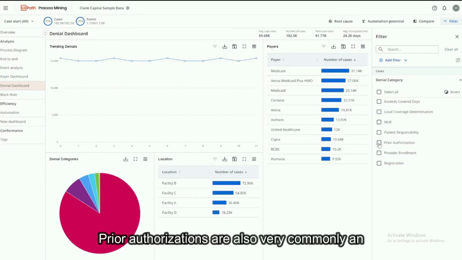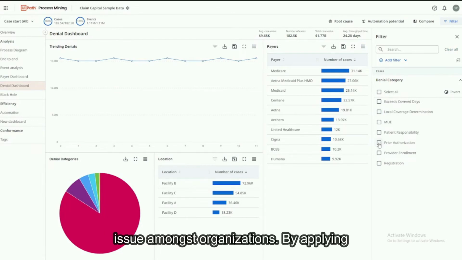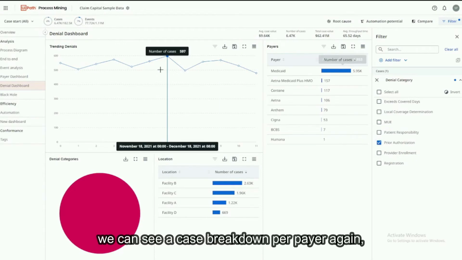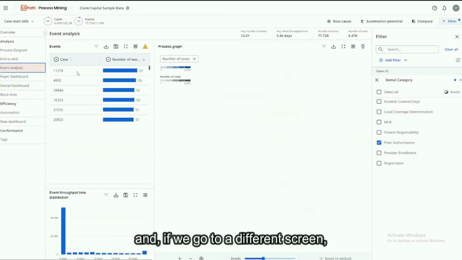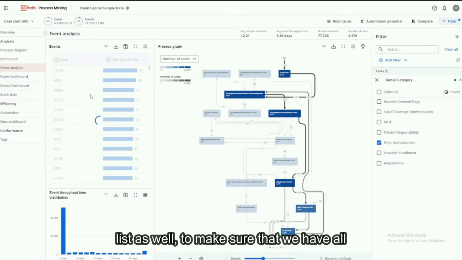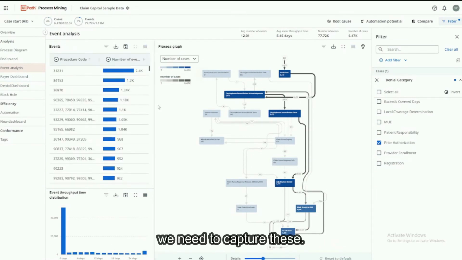Prior authorizations are also very commonly an issue amongst organizations. By applying this filter, we can see a case breakdown per payer again, and if we go to a different screen, we can actually export the procedure code list as well to make sure that we have all the information we need to capture these.